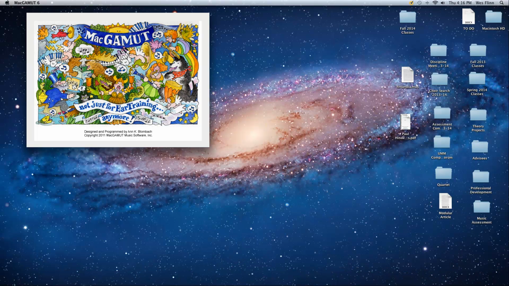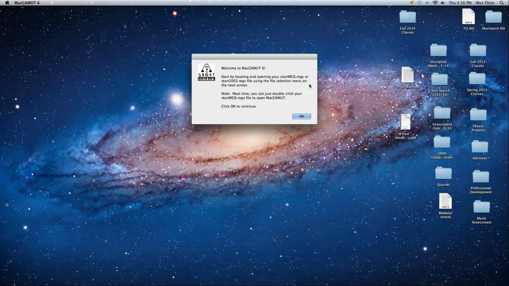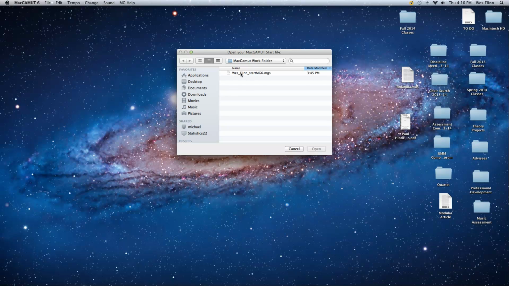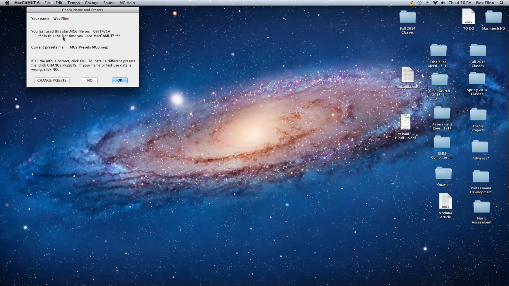I like the Bear and the Moose singing "O Canada." That always makes me laugh. So then you're asked to open your startmg6.mgs files, the one you just created. So you'll click OK, and you'll see something come up called the MacGamut Work Folder, and it should say your name, startmg6.mgs. So click on that, click that open.